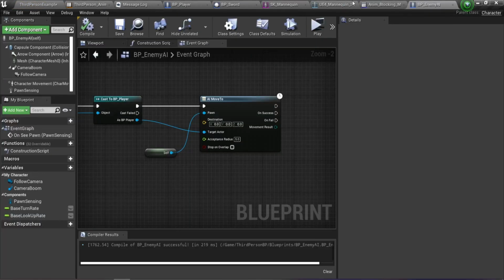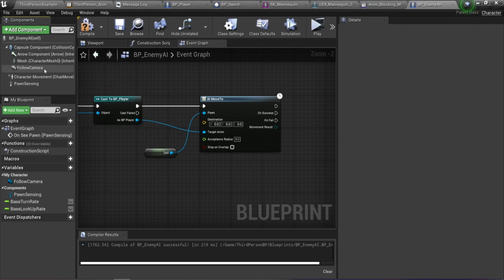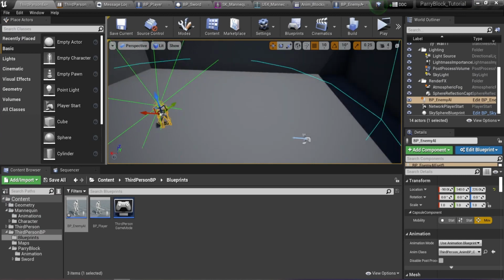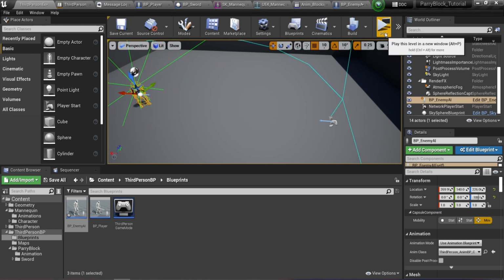Oh, one more thing is we don't need the camera boom and camera itself. Just go ahead and delete it, compile it, and go back to the map. Make sure the AI turns towards the character itself, and let's see how it goes.